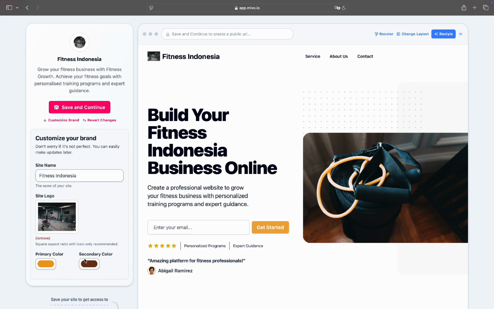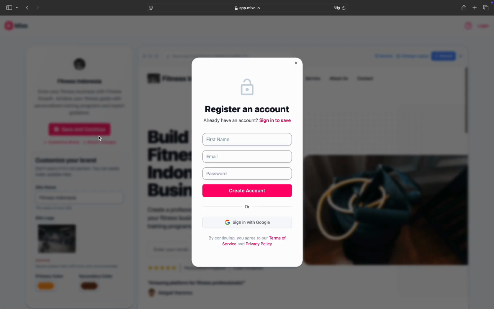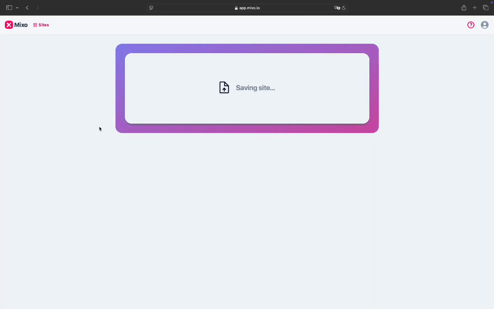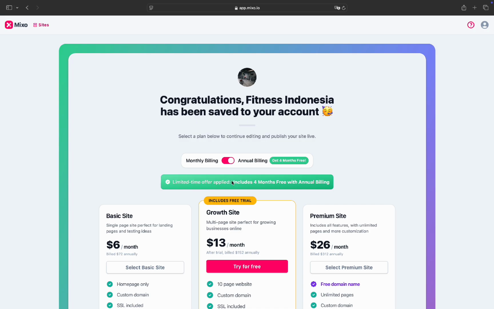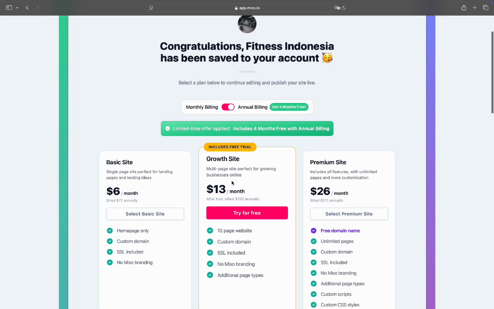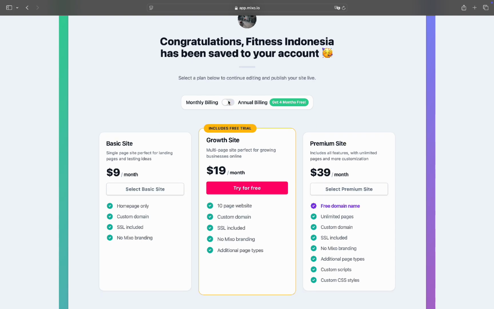You can also adjust the color scheme and layout to match your vision. When you're satisfied with the look of your website, click on Save and Continue. You'll need to sign up or log in to continue. Mixo offers free and premium plans depending on the features you need. In this case, I choose monthly billing and the growth site package.